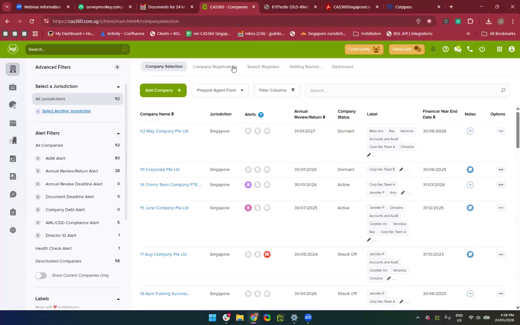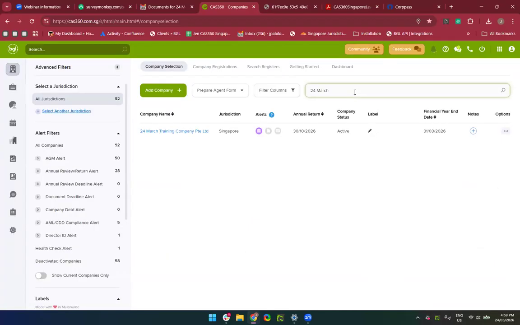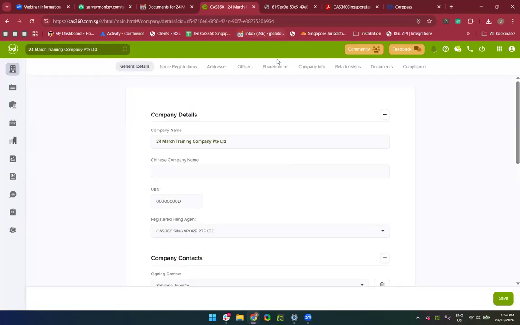All right, so I'm now going to jump into the next one, which is doing a share transaction. I'm going to try to speed up a little bit, as I know I have quite a number of features I still want to cover over here. Again, we're going to select the same company, 24th March training. And this time around, in this tab, we will select shareholders.